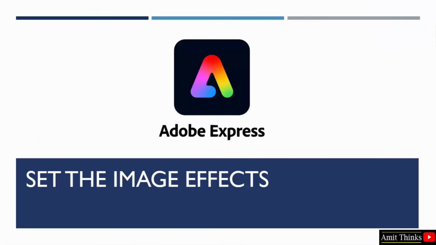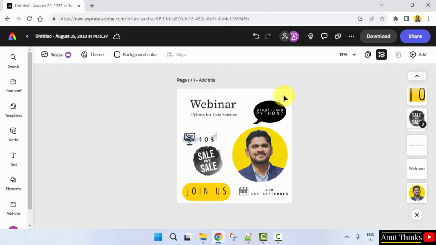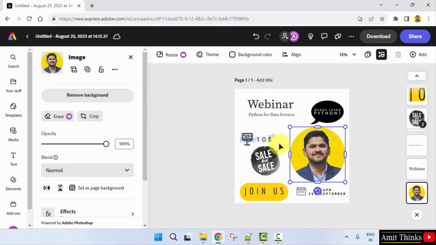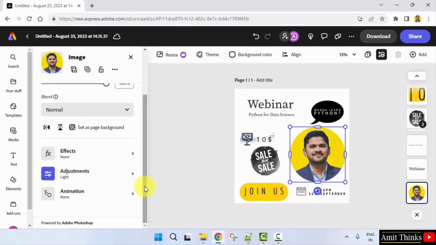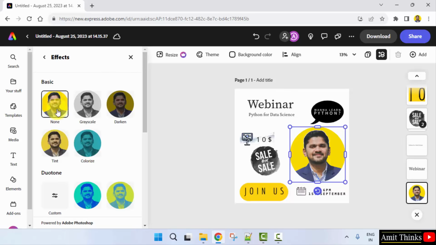In this video we will learn how we can set the effects on our image in Adobe Express. For that, let's say we want it for the following image. For that, you can see the image section is visible. Go below, click on effects. That's it. When you click on effects, you can see the difference. The current one is the none one, the basic none.